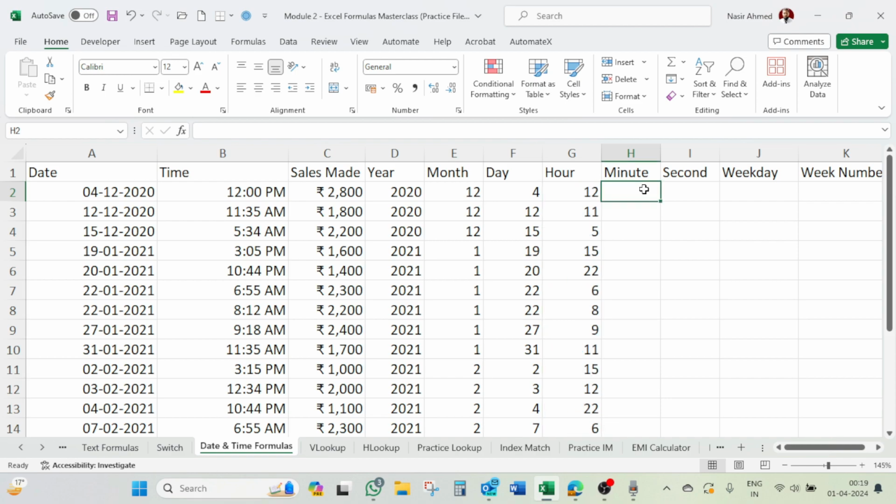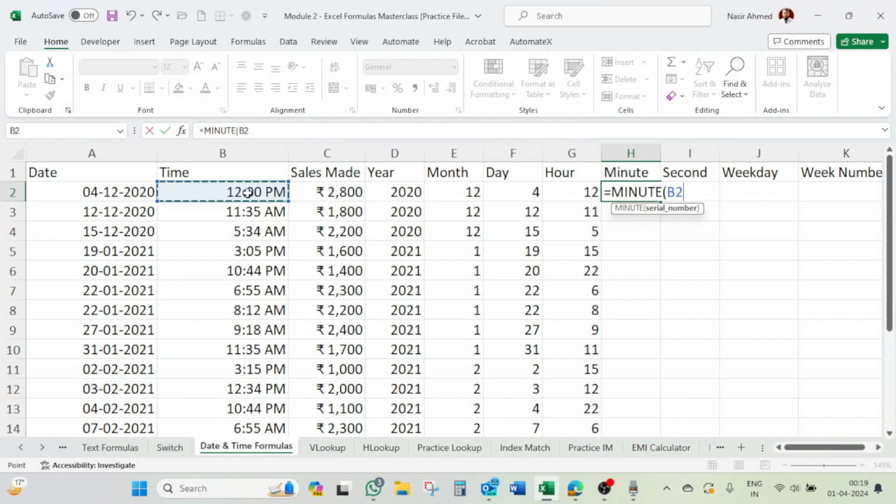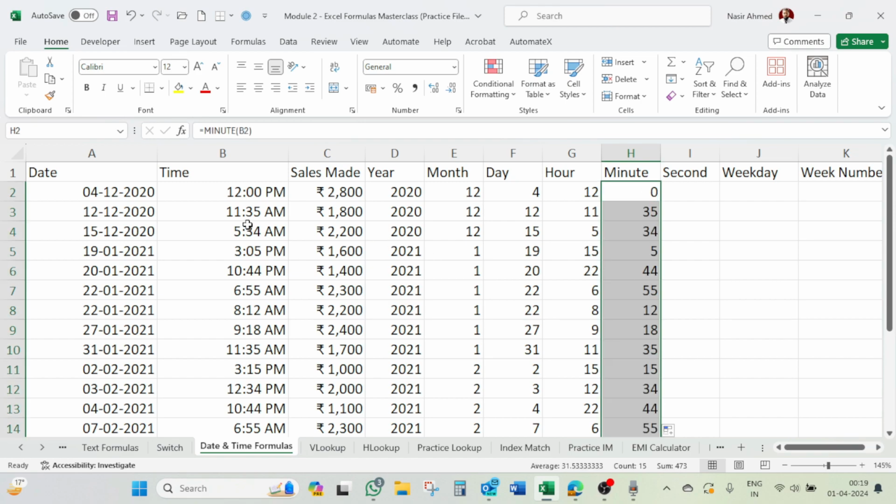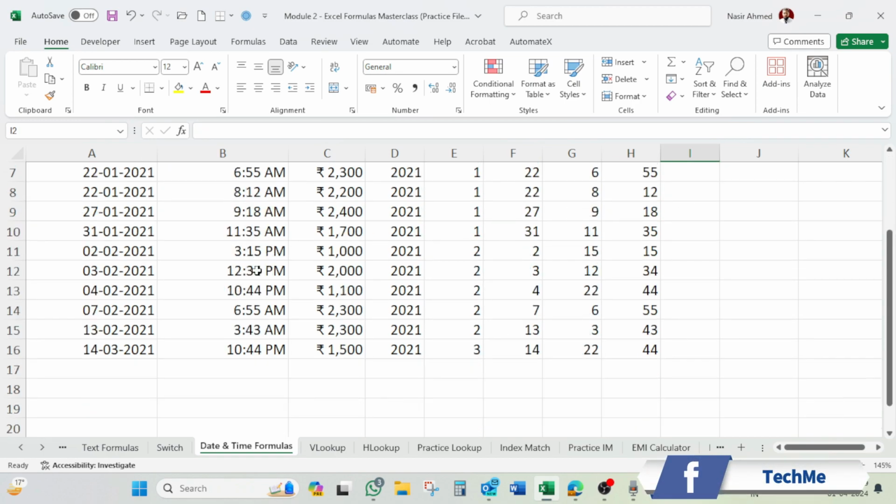And a minute is equal to minute, serial number. Here the minute is 0, means exact 12. Then copy it, so 11:35 is here, 5:34 is here. All right, now here we don't have any second.